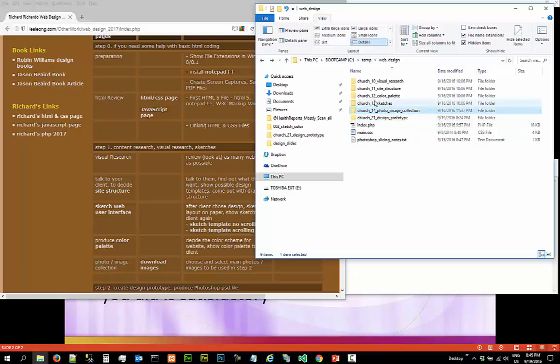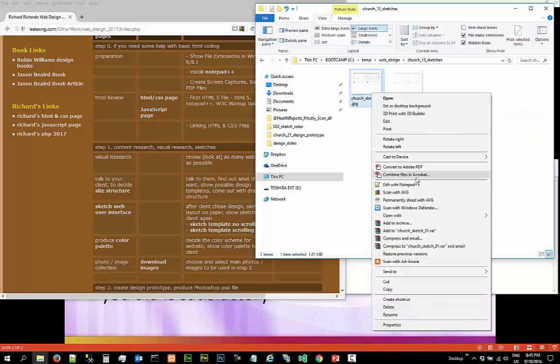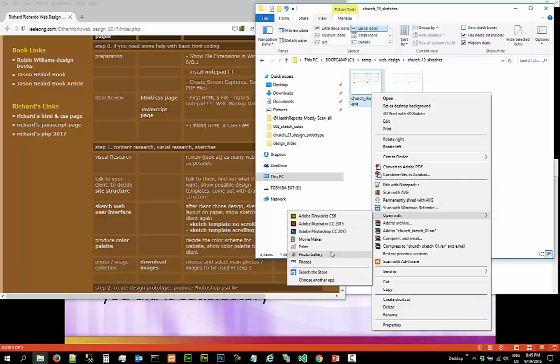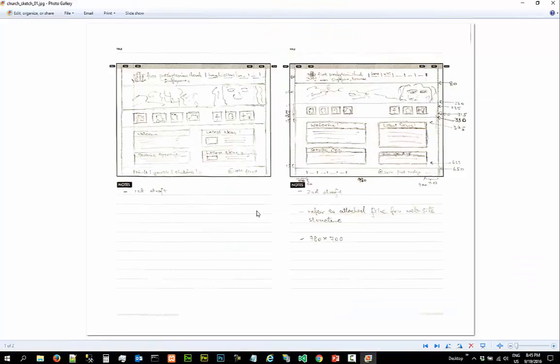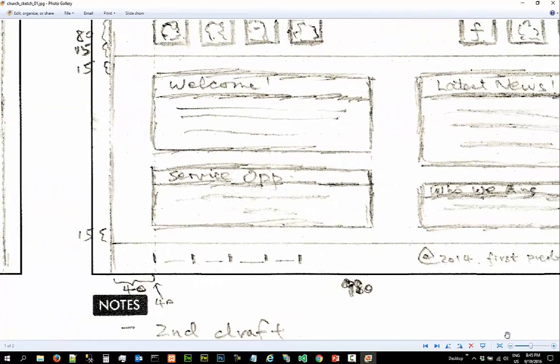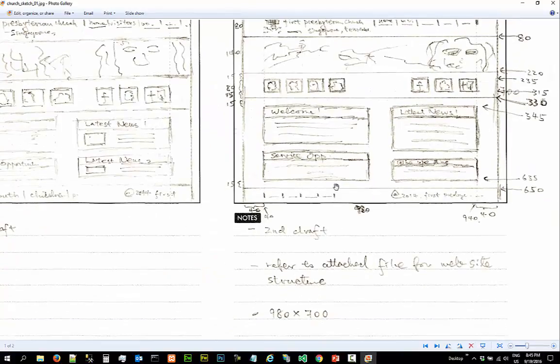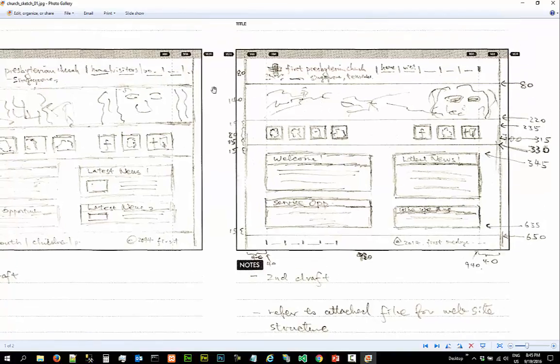And our sketches are here. So let me open up the sketch. Okay, let me zoom in. So when we sketch, we decided the screen resolution and the major guides that we are going to use, the number of pixels that we want. We are going to follow that.